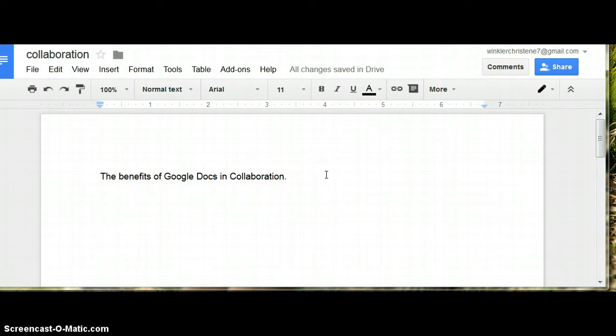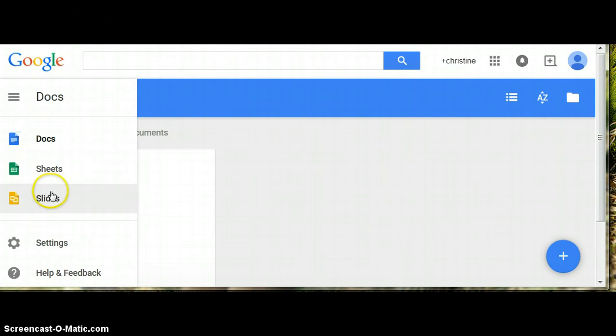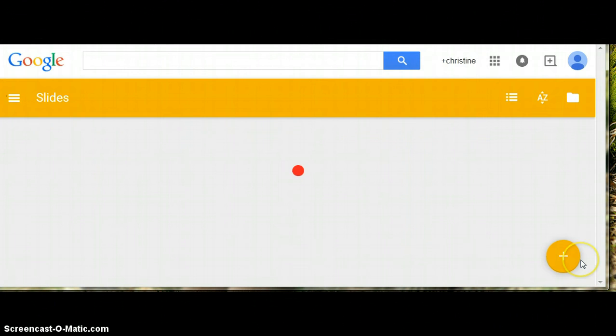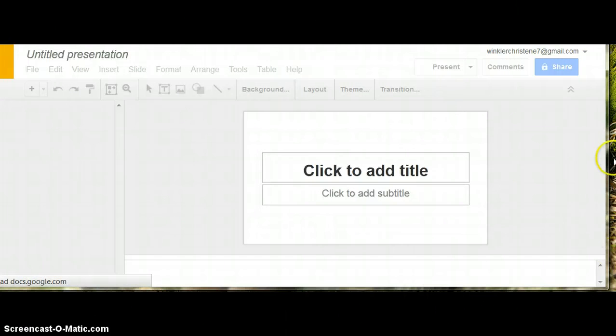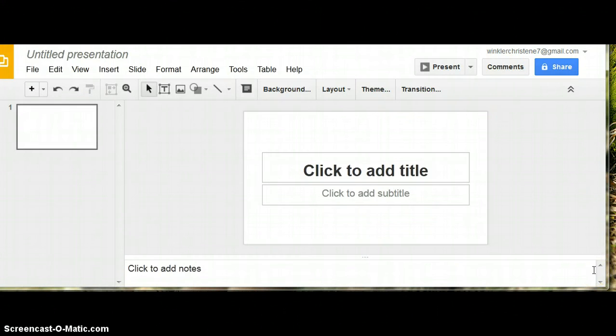I just think that Google Docs is one of the really best tools we have, especially for collaboration. We can also go in, and if we're going to do PowerPoints, we can go into the presentation mode or slides, and we can make PowerPoint presentations. And we can also, once we have made a new PowerPoint presentation, we can share it just like we did with the document.